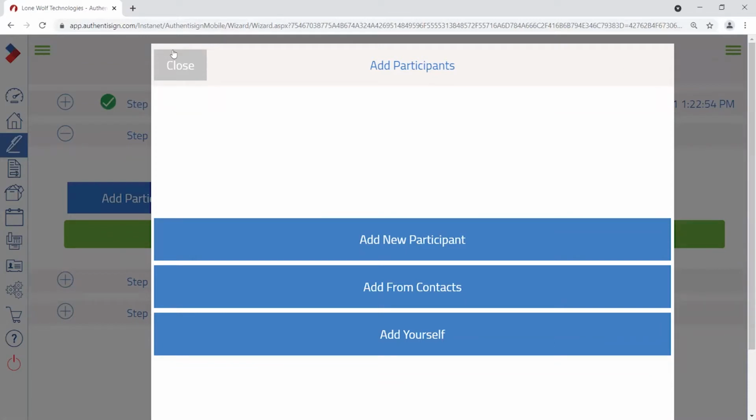We get a little window here that pops up. It's an add participant screen, and it's telling us, well, how do we want to add in these individuals? Is it going to be a new participant? Are we just going to be going through a blank form and filling out the info? Is it perhaps an individual that I have created in my contacts list on my WebForms account? That's option 2. And from time to time, am I perhaps adding myself in this case where I will be taking part in some form of signing here?